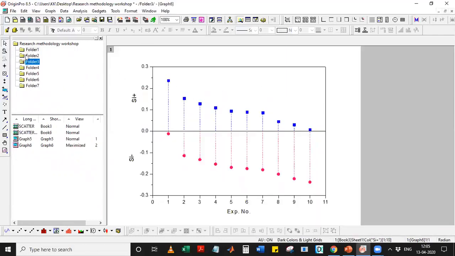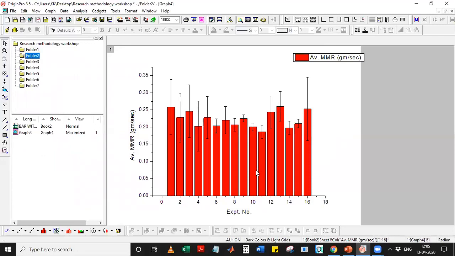So suppose for this particular graph, let me export this in high quality and show you how to export this. What we can do is go to the file. Once again, the particular graph that you want to export should be maximized.